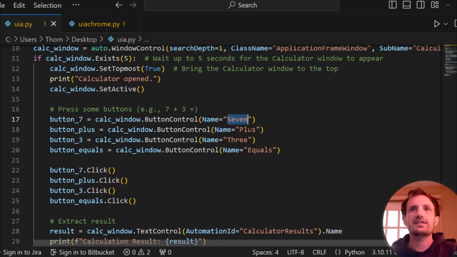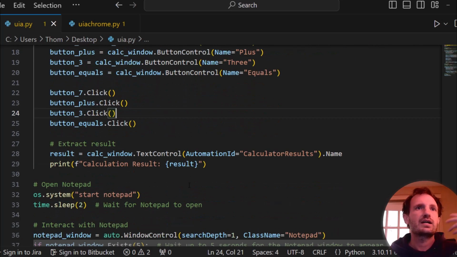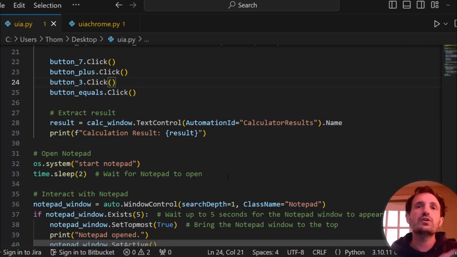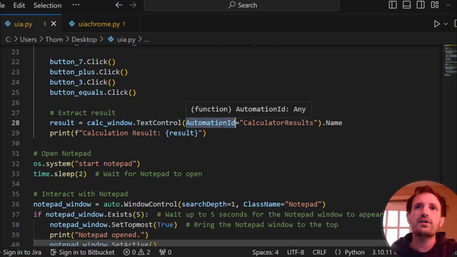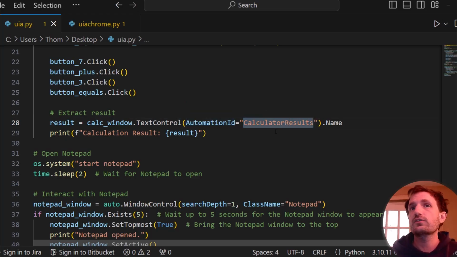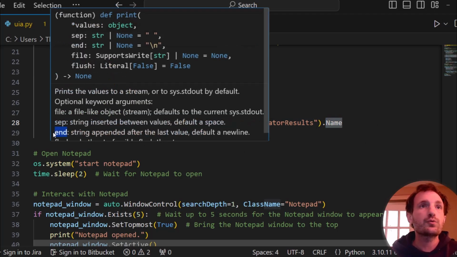So as you see, I got that 7, that plus, the 3, the equals. We're clicking them all, yada yada. Pretty much easy. Then we can also grab data. So versus just pressing buttons, a lot of times we can also pull data like the results that we're doing here. We're doing result equals calc window text control, because it is technically a text box. And it does have an automation ID, which you can find from those programs, which is just CalculatorResults. And we just want to pull the name of that, and then we're going to print it.